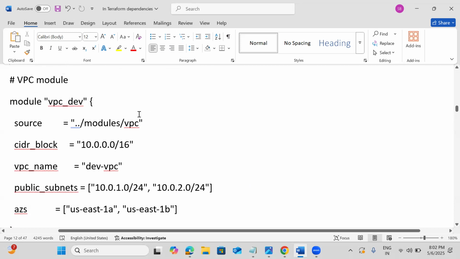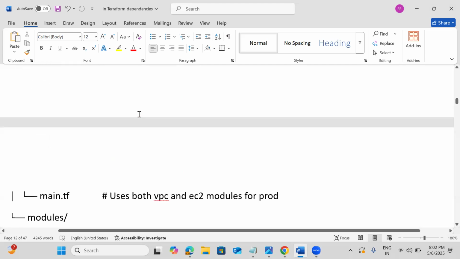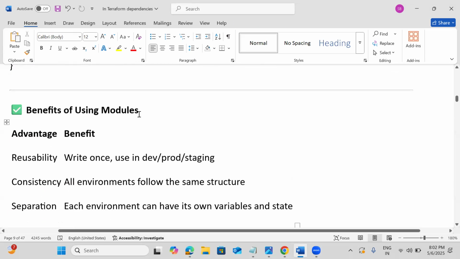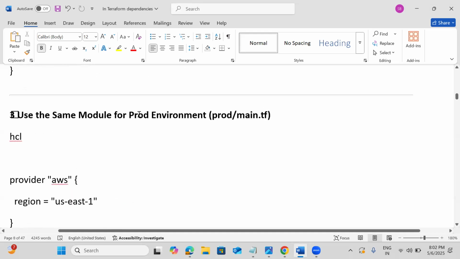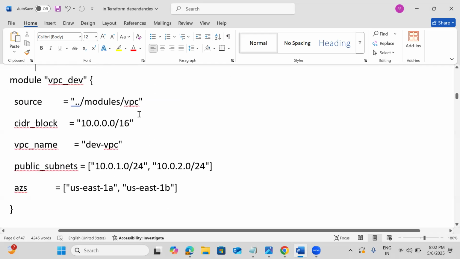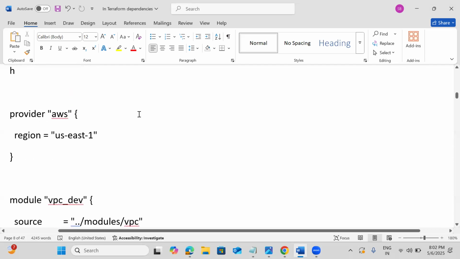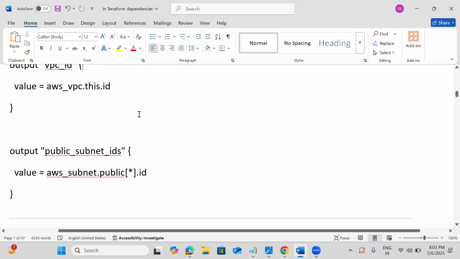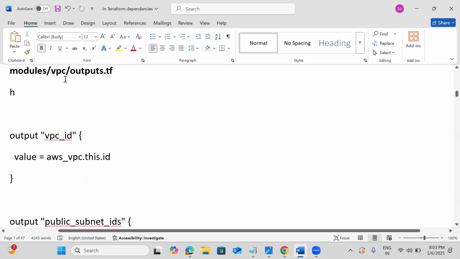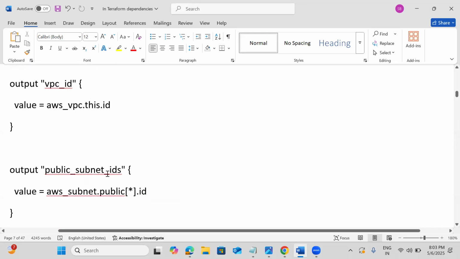If I go to this VPC module, in this I have specified two output values in the VPC outputs.tf: one is vpc_id, the second one is public_subnet_ids. With modules, when I use module dot that module name, then we get this output value.